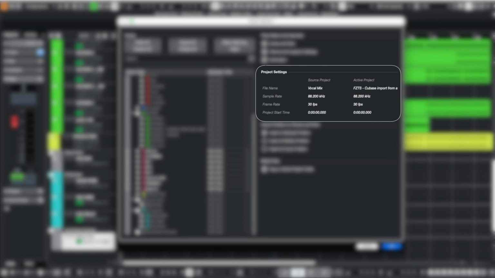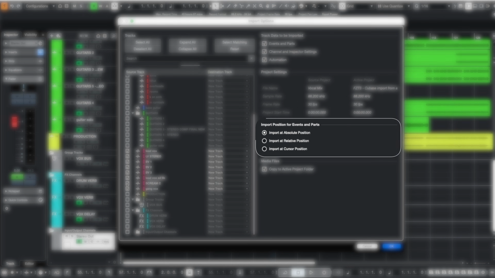Under Project Settings, this shows the settings for the source project and the current active project that you're importing the tracks to. You want to make sure that these are the same because if any of the imported files have a different sample rate from the active project, they're going to play back at the wrong speed and pitch. If you do have any different sample rates, there will be an option to convert the imported tracks under the Media Files heading below.